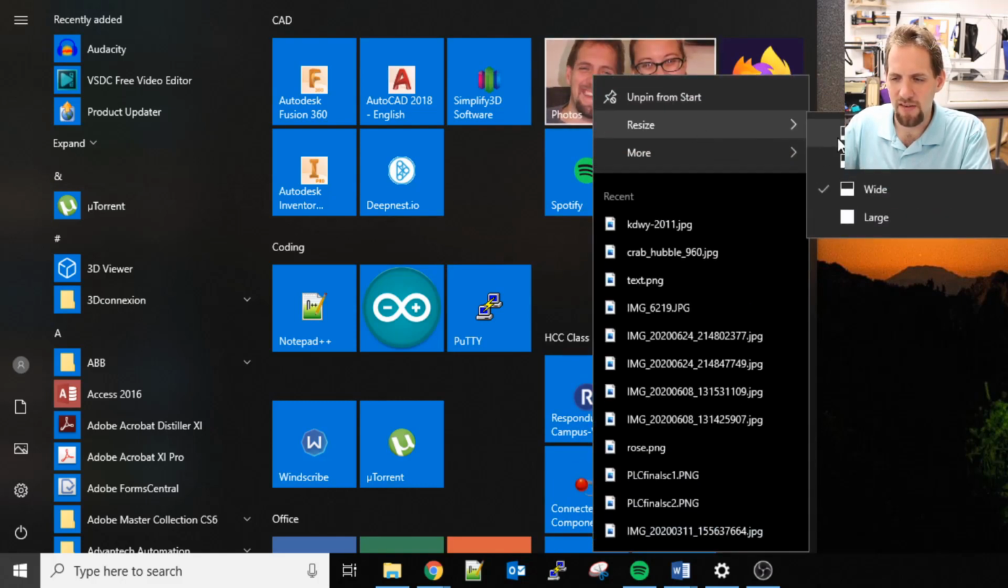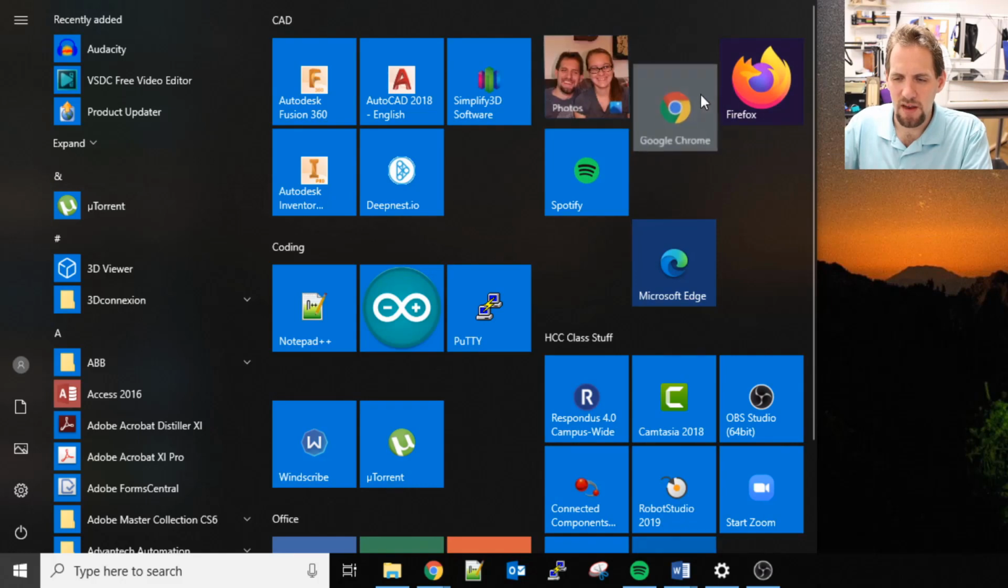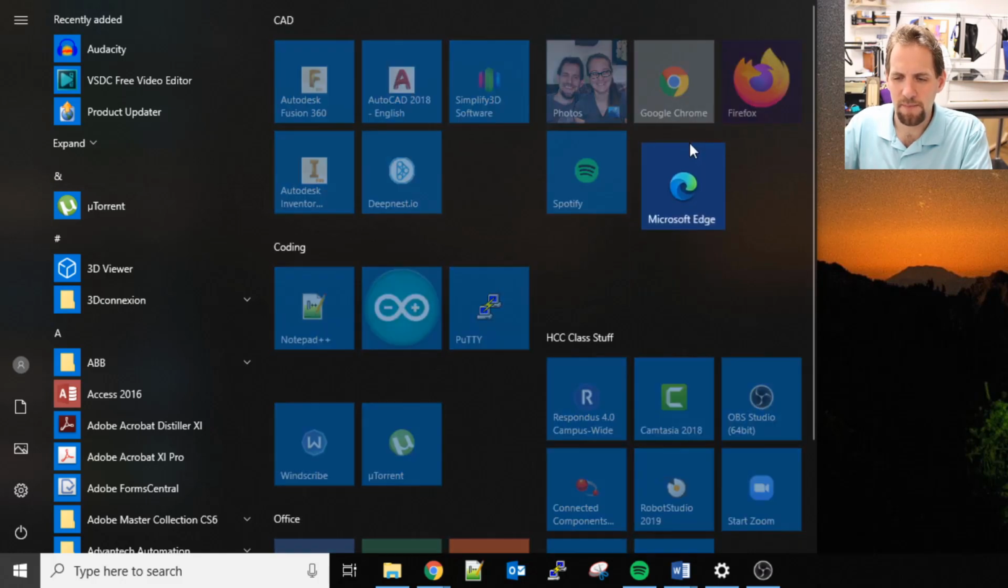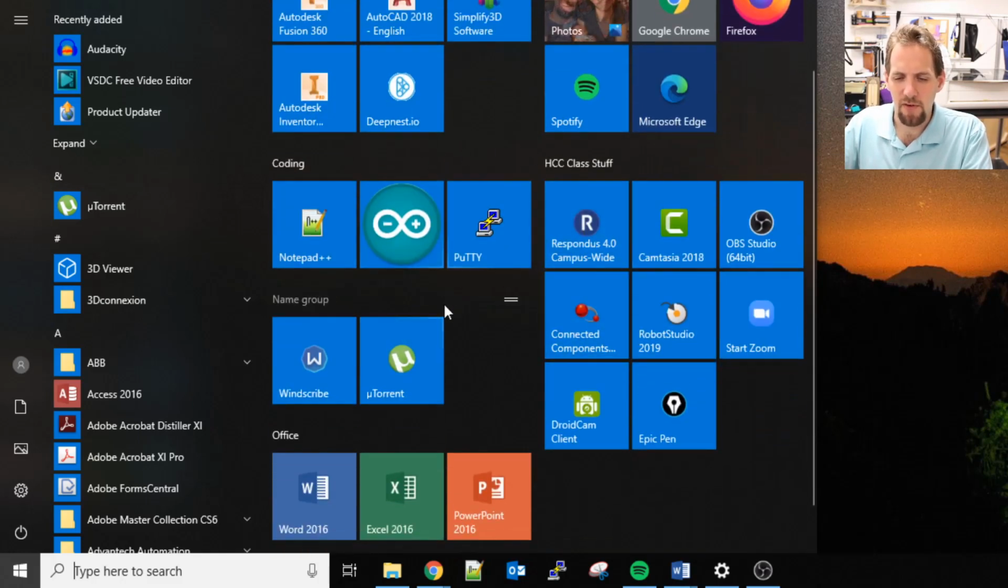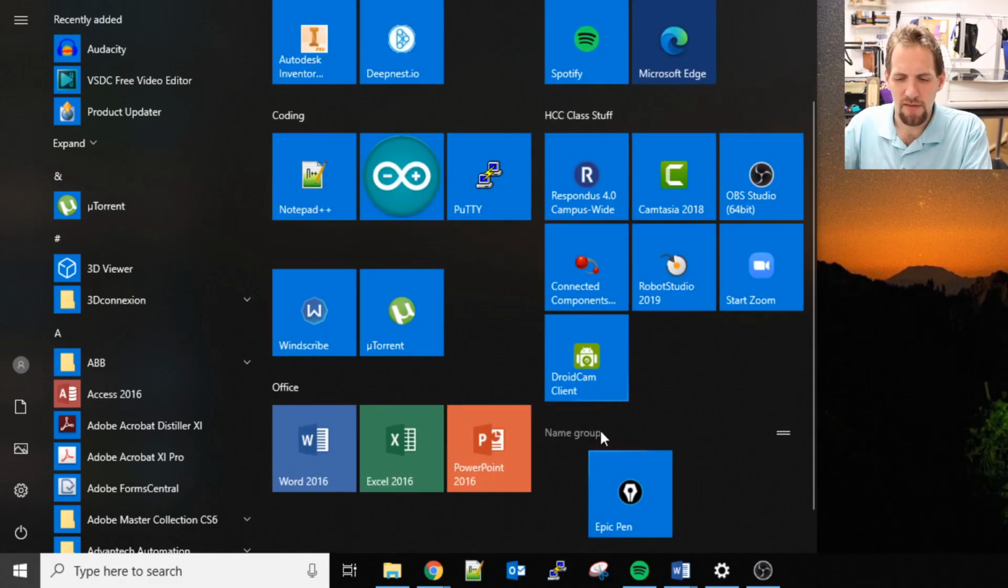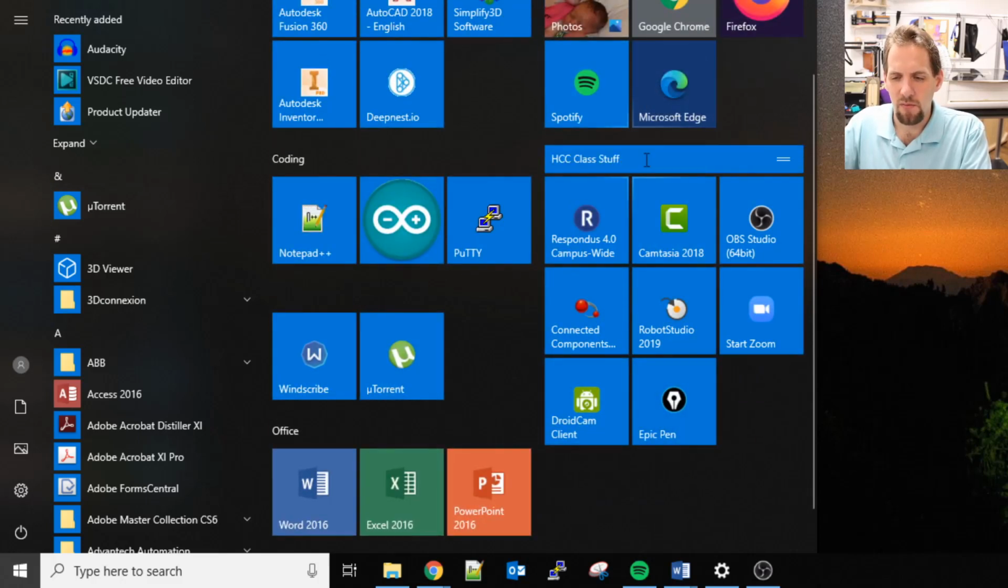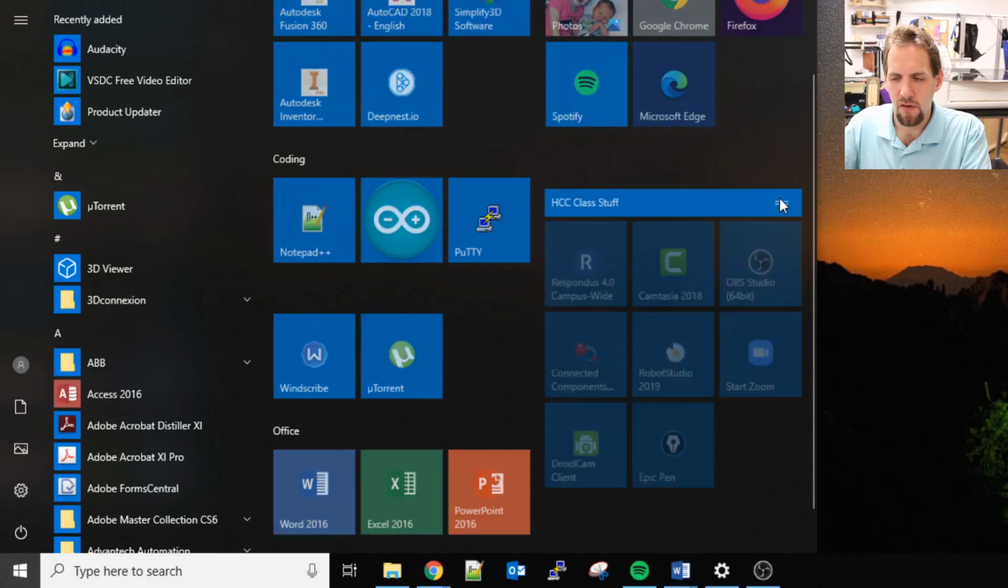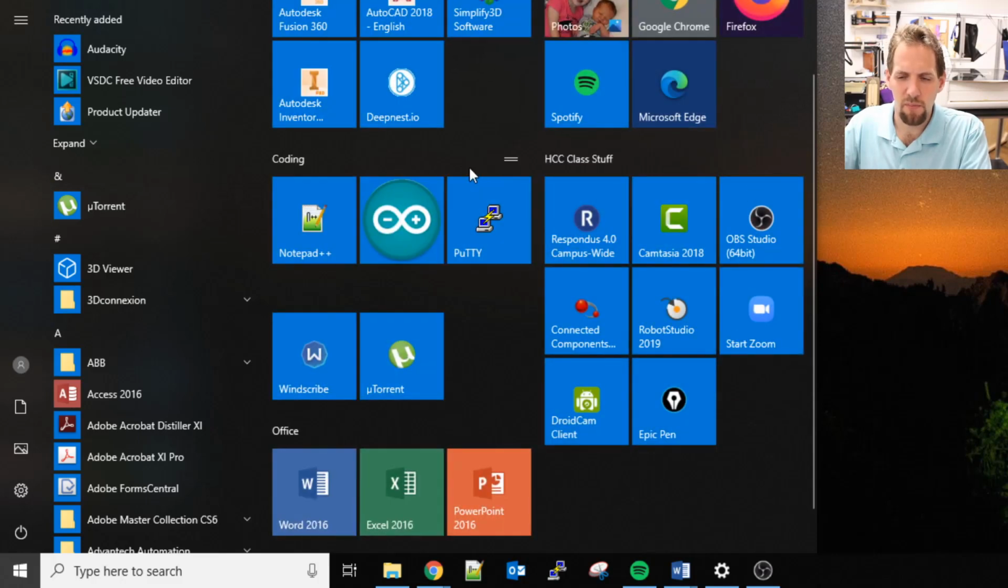You have more resizing options there, so just kind of a fun little side fact. But anyway, so we have different groups here. If I were to drag Epic Pen down here, you see how a little blue rectangular box shows up? Basically, that has just become a new group. All right. So groups, we can move around. I like to do that. It makes life a little bit easier.